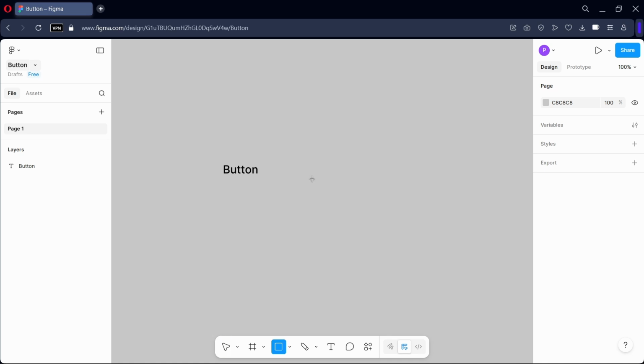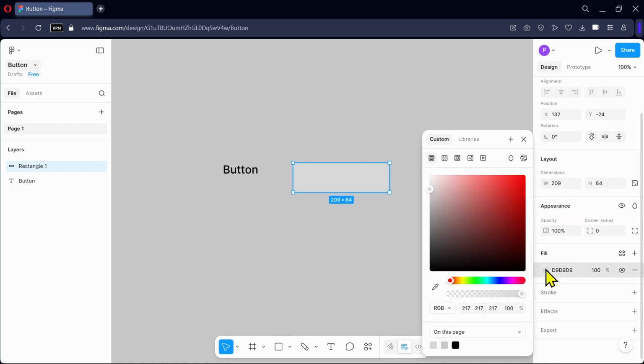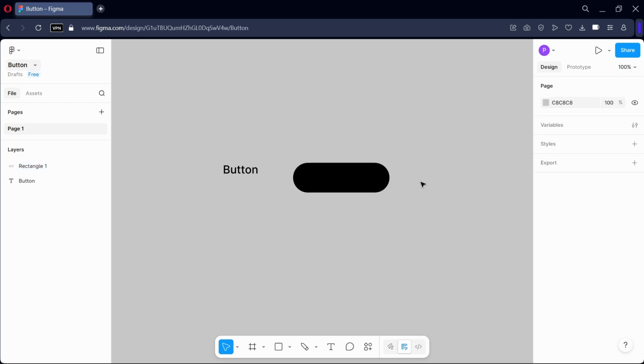Now I will press R on my keyboard and create a rectangle. You can create this rectangle in the dimensions of a button that you prefer. I will change the fill color of this rectangle to solid black and then set the corner radius to a very high value like 100 so that we get fully rounded semicircular corners.